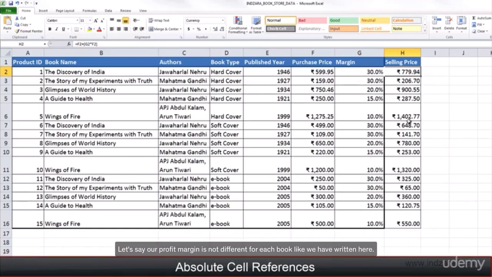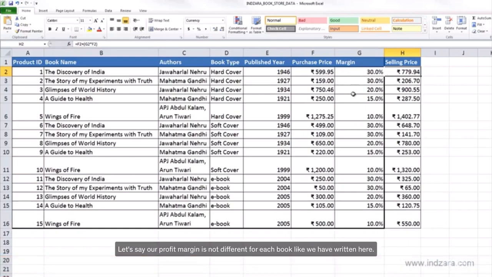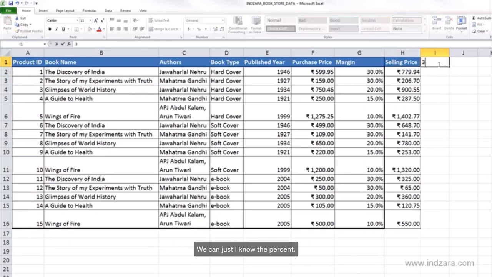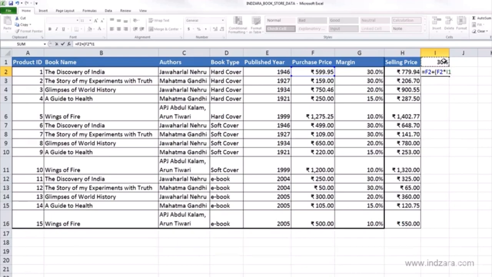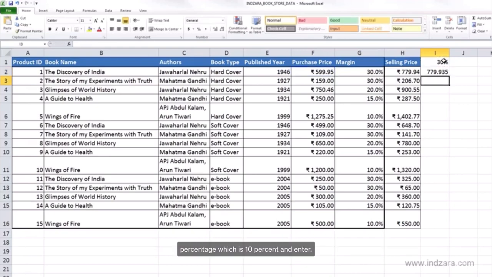Let's say our profit margin is not different for each book like we have written here. Every book, let's say, has a 30% margin and will always be the same for all the books. So in this case, we don't have to type 30% in all the cells here. We can just type 30%, let's say here in one cell, and then we can write a formula here which will take the purchase price plus purchase price times the margin percentage, which is 30%, and hit enter.